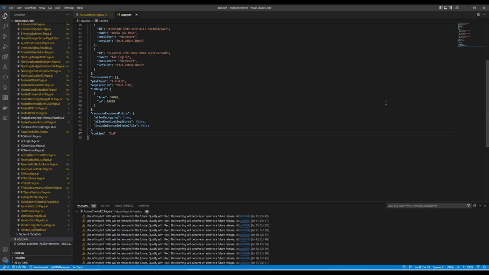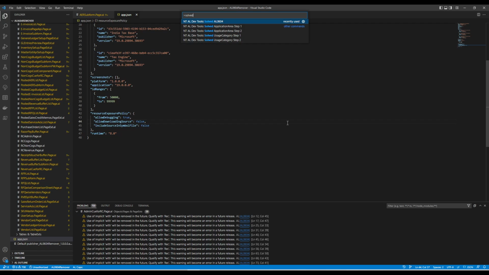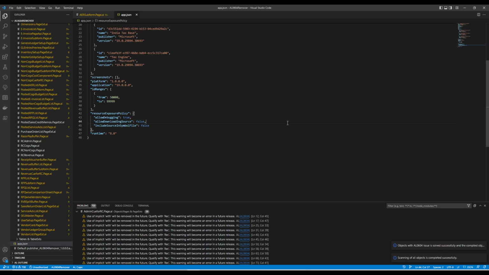Now I'm going to show you how I'm doing it in one go. Open your project in VS Code and open the command palette. You can open the command palette by pressing F1 or Ctrl plus Shift plus P on your keyboard, and then find the command Solve AL0604 and press enter. It will hardly take a few seconds to complete, and once completed, you will see a notification at the bottom right that it has been completed successfully.